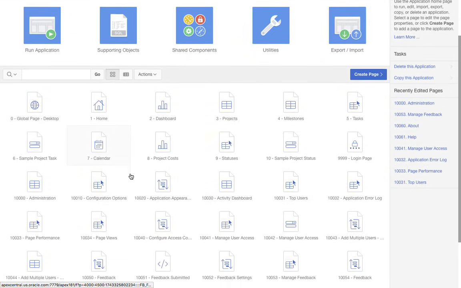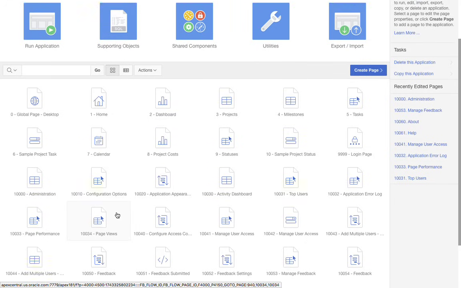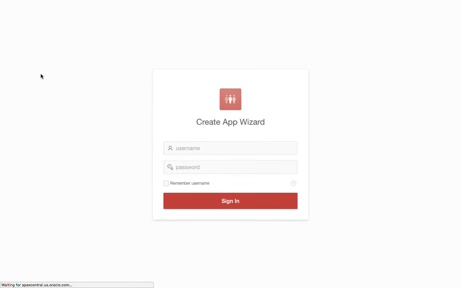You can see I've got various pages defined. Here's my home page, dashboard, projects, etc. When you get down to here, you'll see a login page, an administration page, and then a number of additional pages which have been inserted to implement the features that I selected. So let's just go ahead and run this application now.